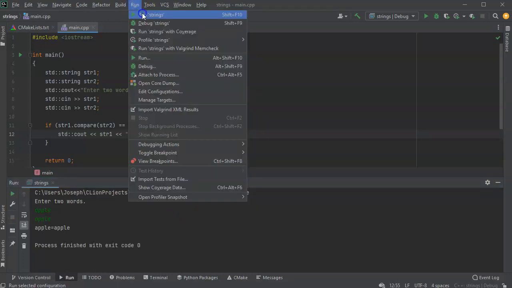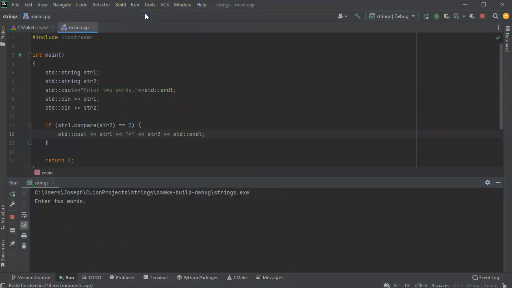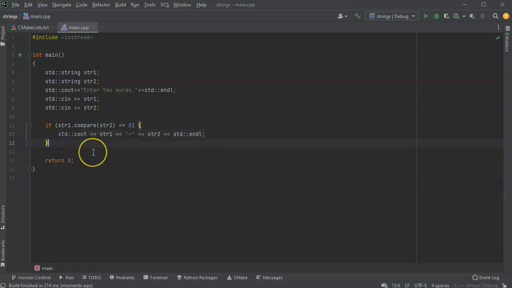Let's try it with something that doesn't match. So I type in apple and banana. It doesn't have them saying they match. All right. So if they don't match, I can have an else statement. Else, and then let's do another if.